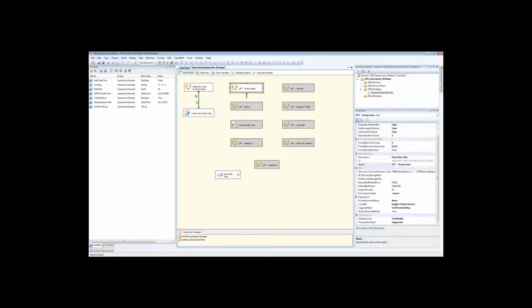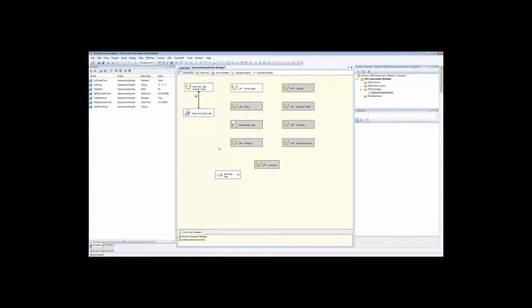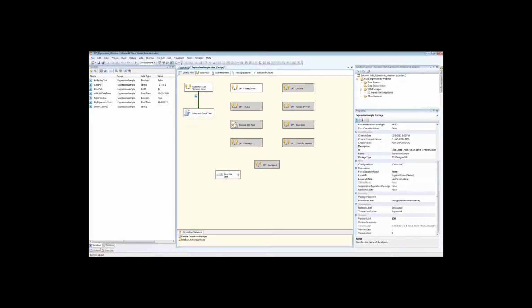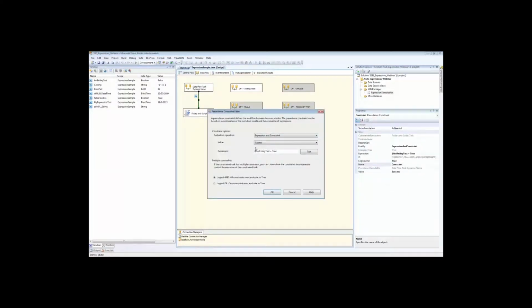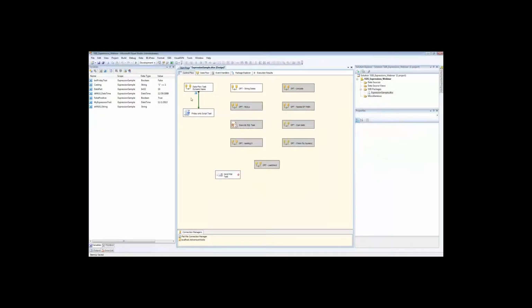And another place you can use expressions is on the control flow for conditional logic between tasks, like this data flow task followed by this Friday only script task. And right now I have an expression on this precedence constraint. It's a Boolean, and it says if this variable equals true, then on success, we will continue down this flow.